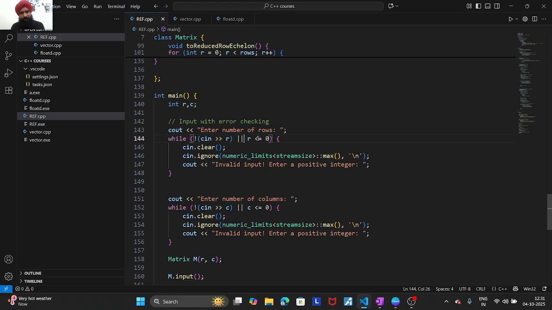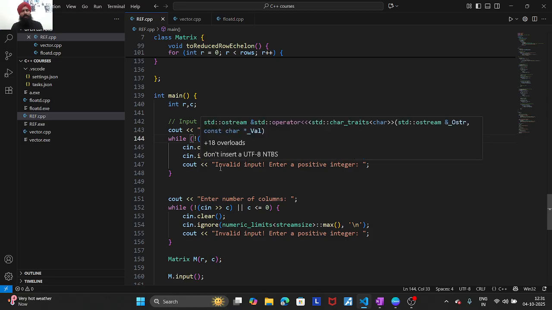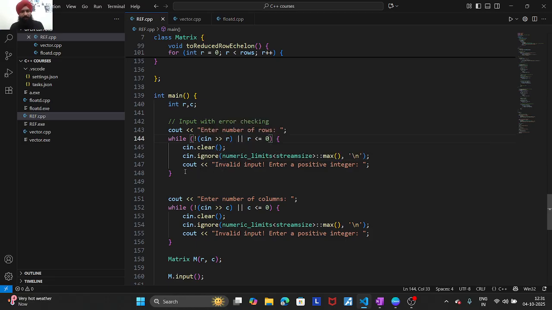But we also check that if the user enters a value of r less than or equal to 0, because we know that for a matrix the number of rows can be 1, 2, 3, but cannot be 0 or negative, because it makes no sense in the language of matrices. So if the user enters a wrong value or a negative value, we first clear, then ignore all of these entries which the user entered, and ask the user to enter again: valid input, enter a positive integer.